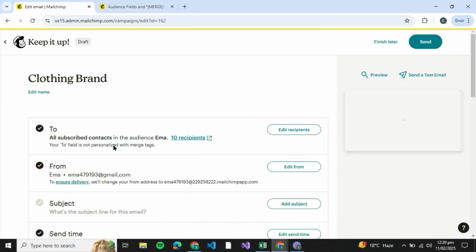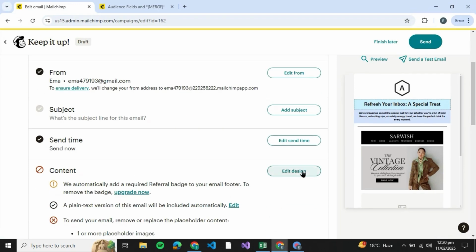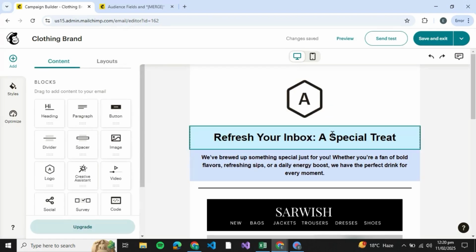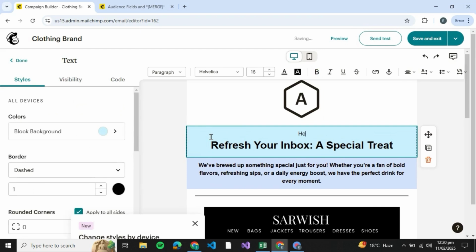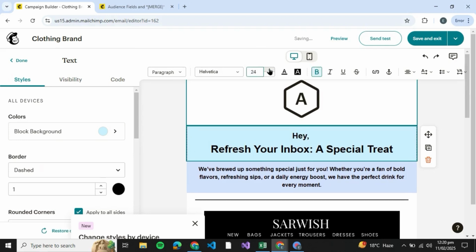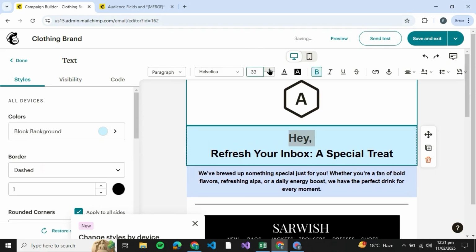So for example, just click on this email and you can go down and click on edit design. Now over here, you can write down a paragraph or even a heading. For example, here it's written refresh your inbox. So I'm just going to write down hey. Let me just make the font bigger so it becomes visible to everyone and it looks nice and syncs with the rest of the text. Okay, now it's written hey.